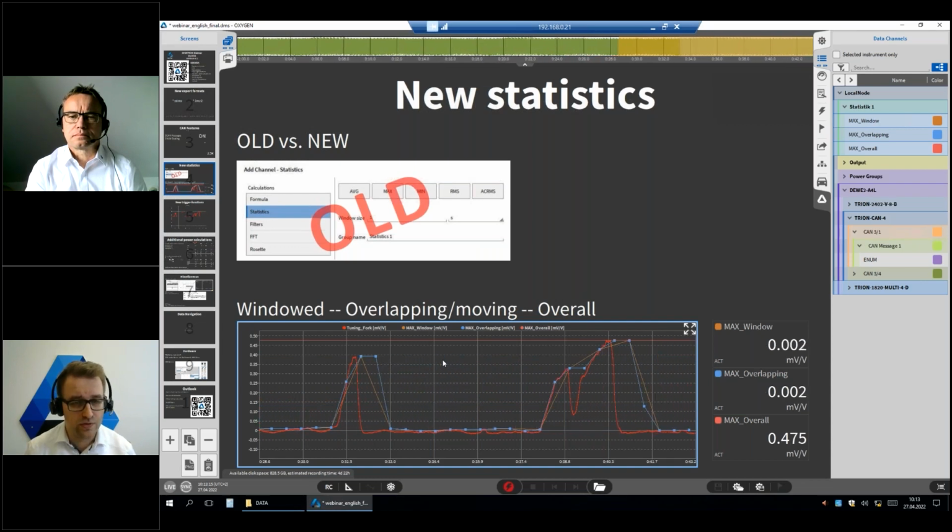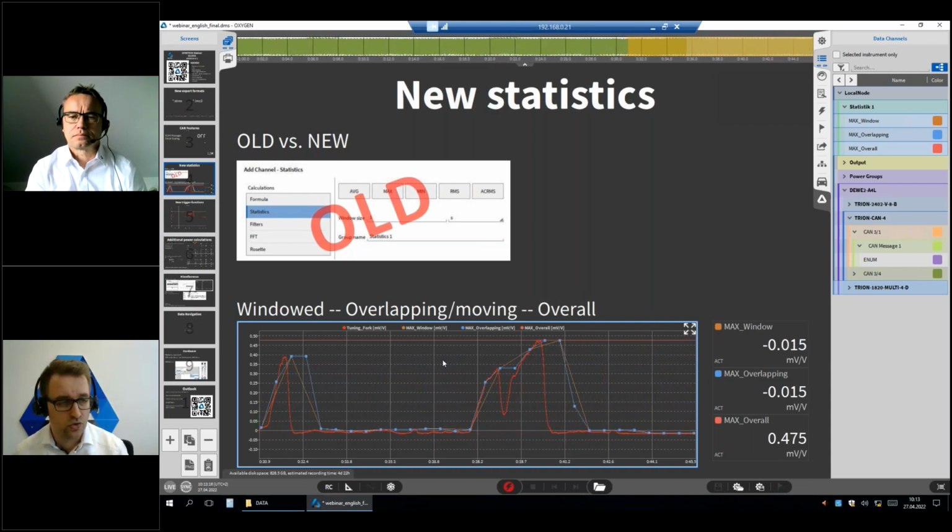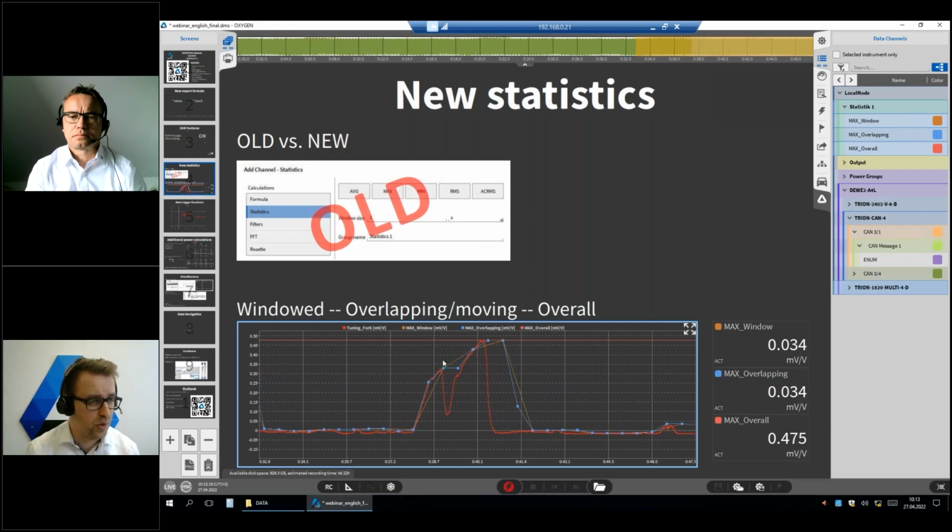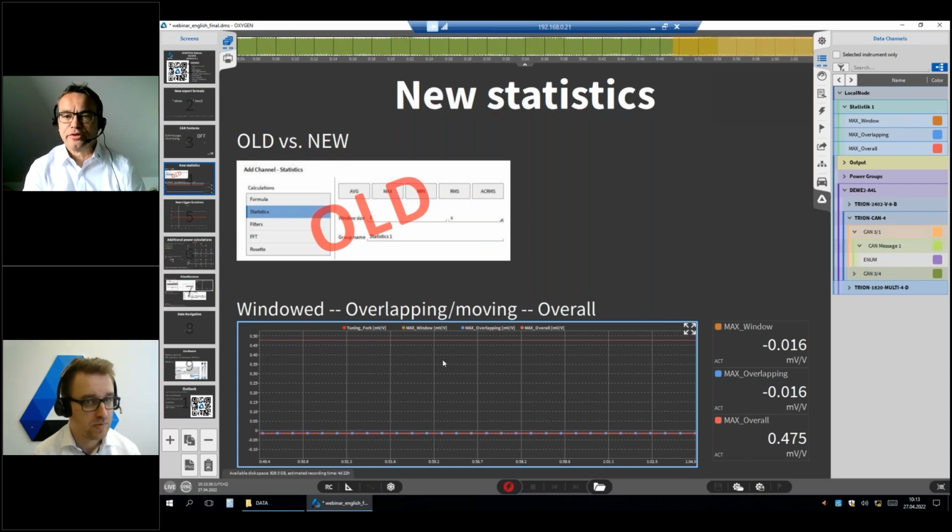So this is what found its way into Oxygen 6.1. Some more calculations like overlapping and overall, and way more statistics that are available now with 6.1. Yeah, I think the number of statistic calculations has more than doubled. Yeah, I think that's a huge step in the chapter statistic. Exactly, yes. Okay, good.